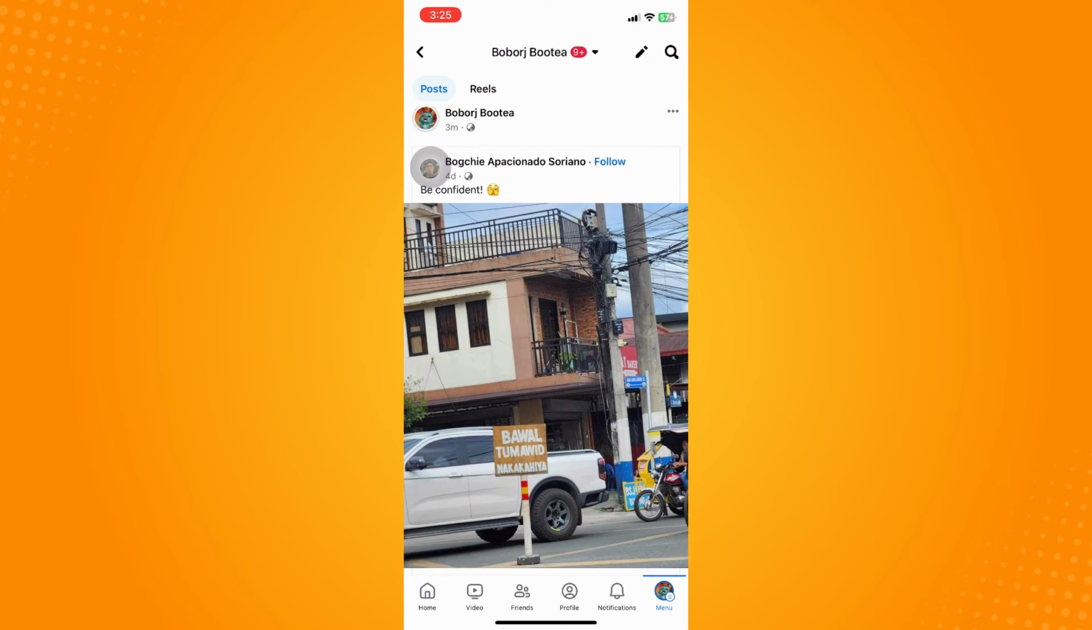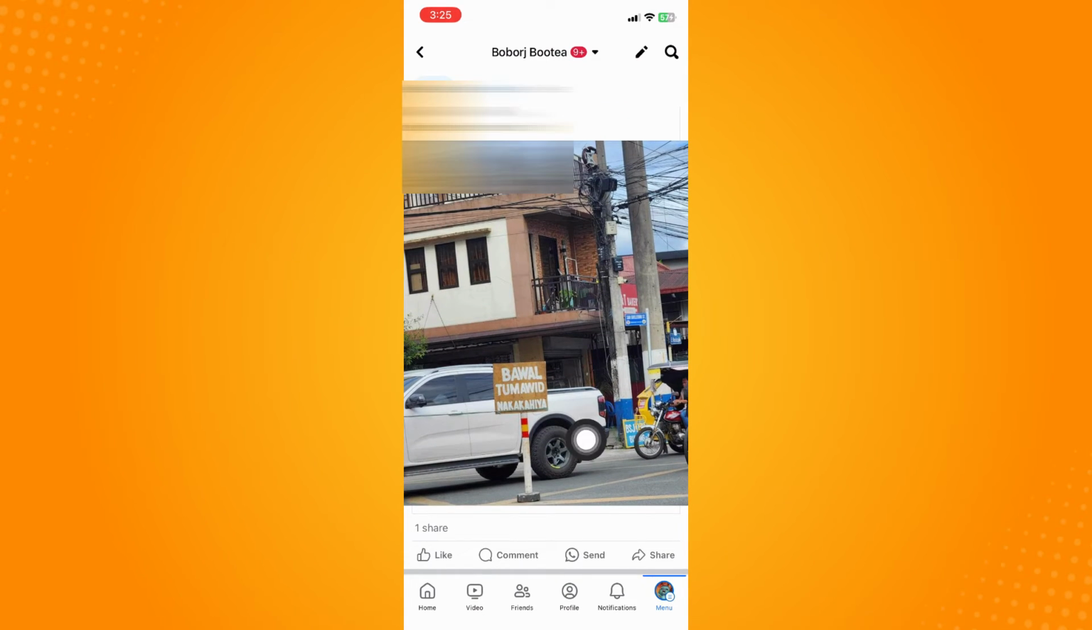Now, let's check this post. So I just posted this one, and as you can see, under share here, you will see this notification that one person has shared your post here.